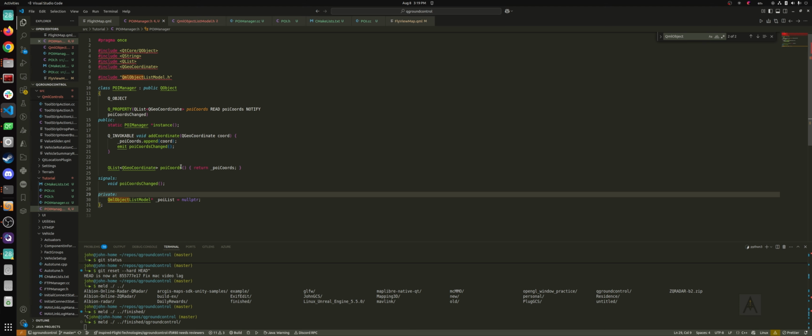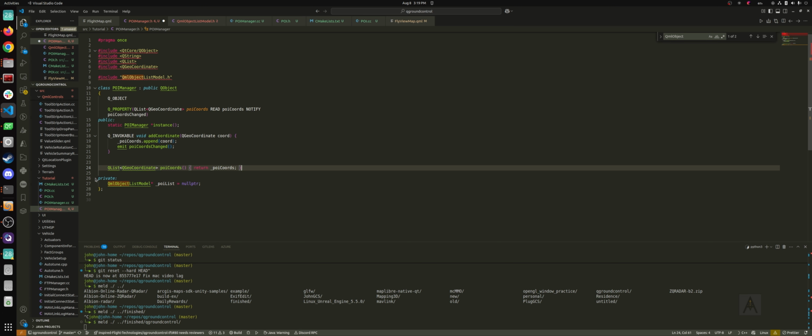And yeah, we can actually remove this signal because QML object list model automatically handles notifying the front end whenever things change. So that's kind of useful as well. You don't have to do manual signaling or anything.